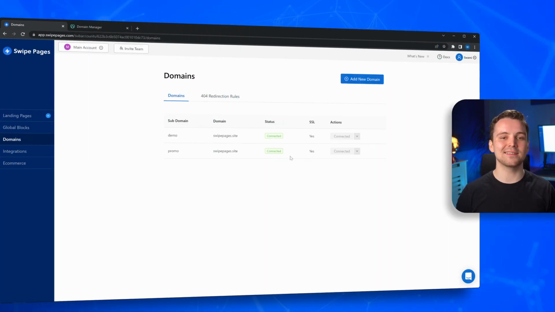Once your domain is connected, all you need to do is to hit publish, and from the dropdown, choose the domain that you added, and you're done.